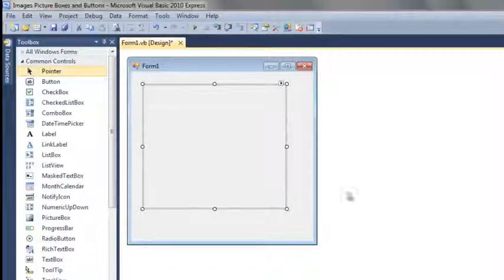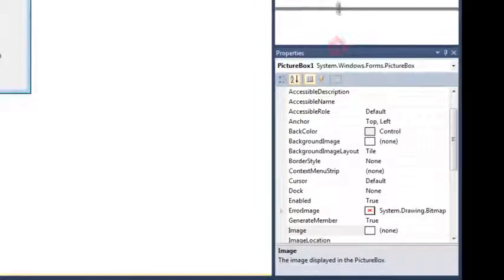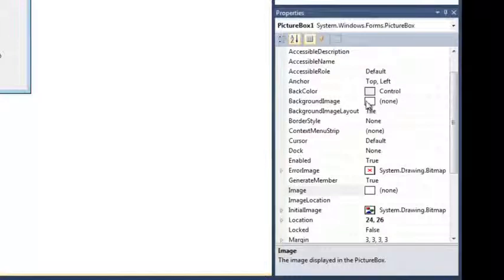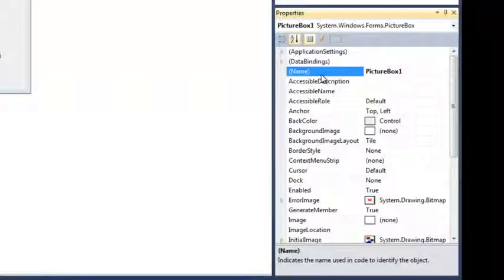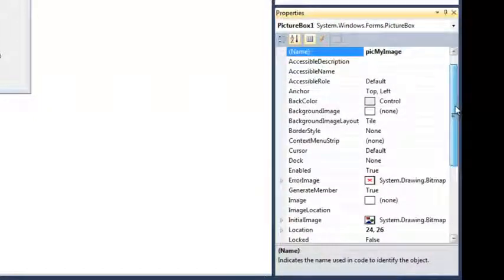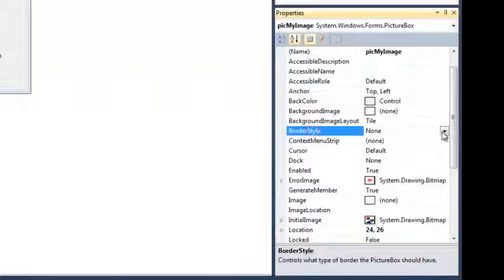Over here in the properties window, I'd like to change the name from picture box 1 to pick my image. Pick is the 3-letter prefix and then some name that you create. I'm calling it my image. Alright, and then just as a way of showing you some things, I'm going to choose a border style here that's equal to fixed 3D, which is going to give the box a little depth.